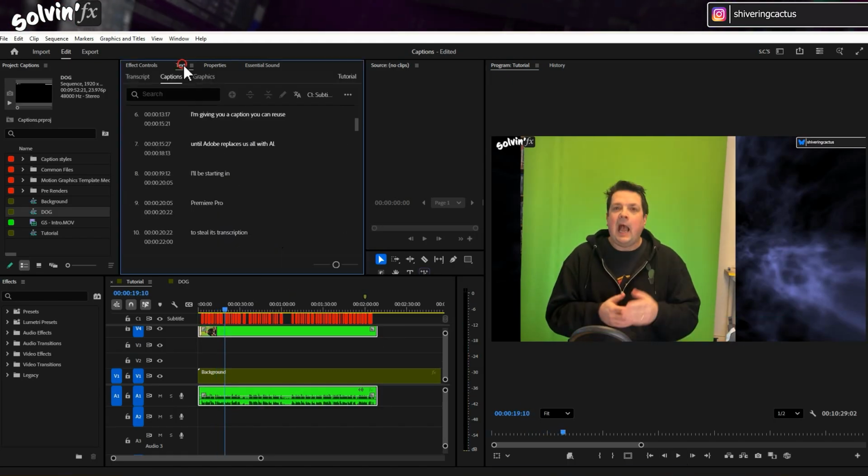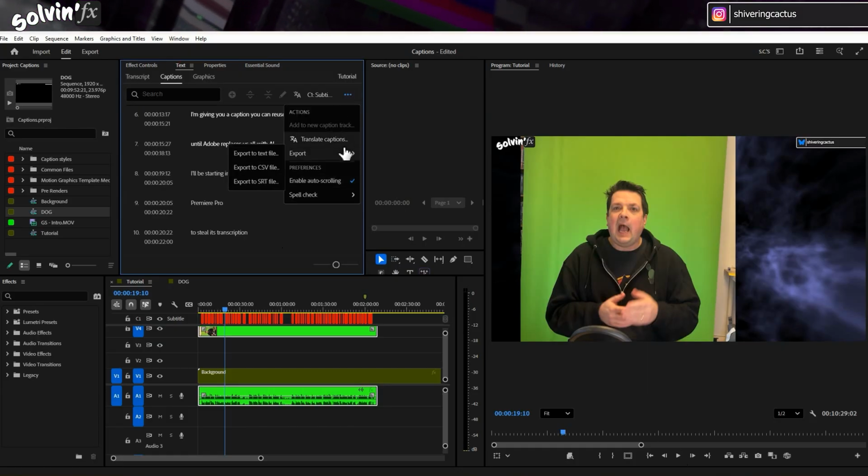Back on the text panel, open the three dots menu and select Export, and choose Export to CSV file.